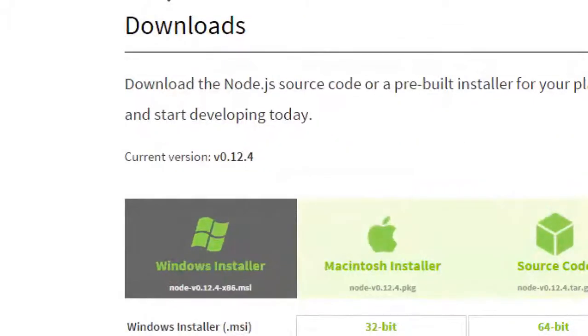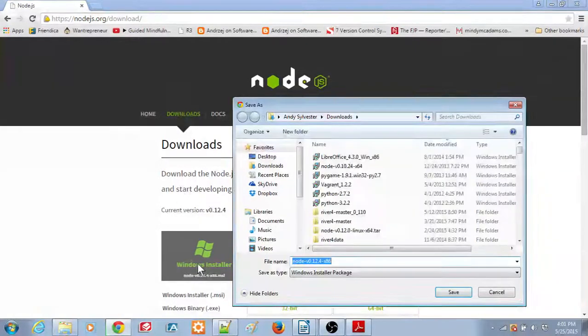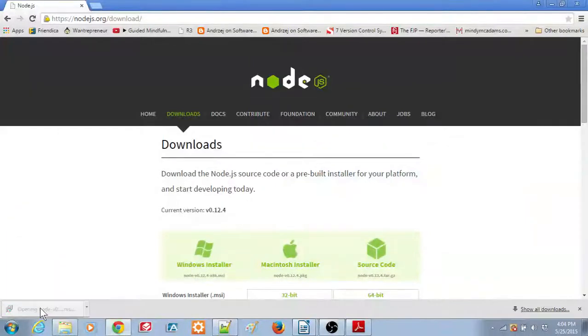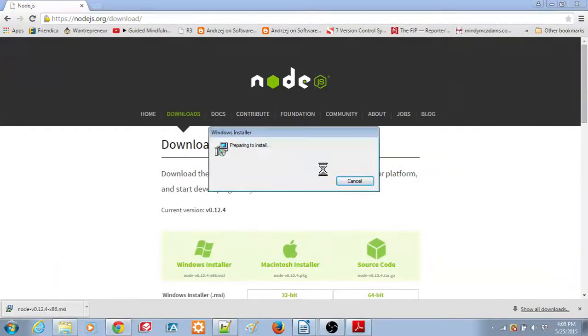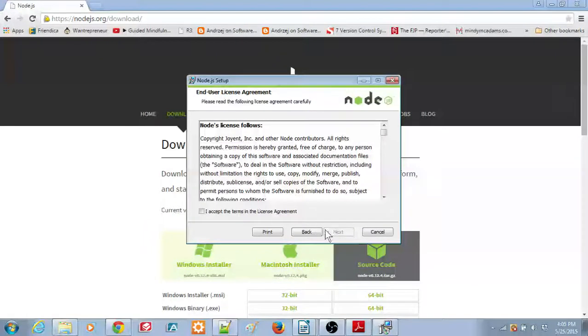Click on the Windows installer icon. This will open a file dialog window prompting you for a location to save the installer. Select a location, then click OK. Next, navigate to the location of the installer and double-click on the file. This will start the Node.js installer. Several screens will appear while Node.js is being installed.